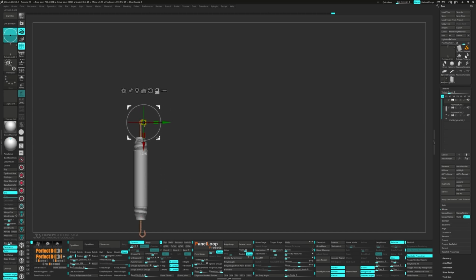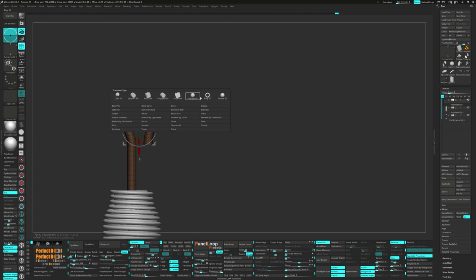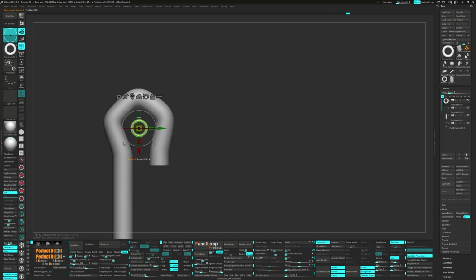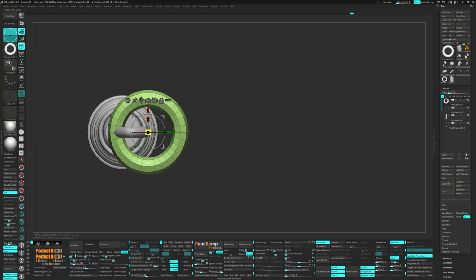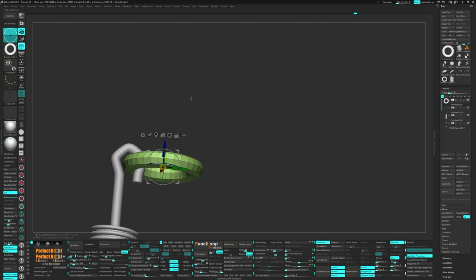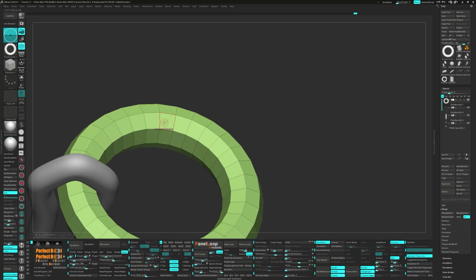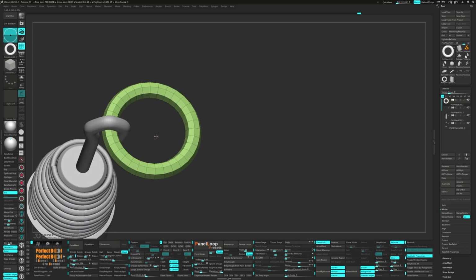Time for the gizmo again. From the gear, select Ring 3D. Invert the mask and split unmasked points. Scale it up and move it into position. Extrude all the polygons to shrink the ring.